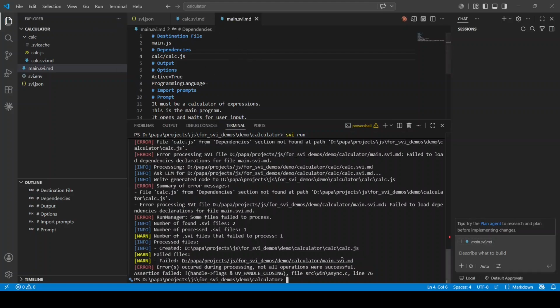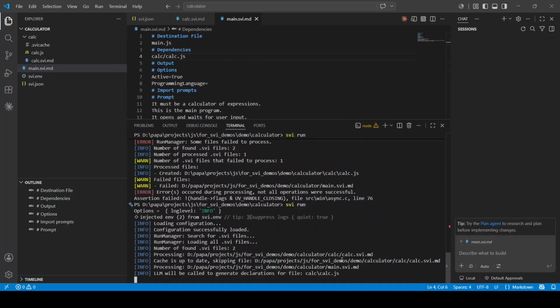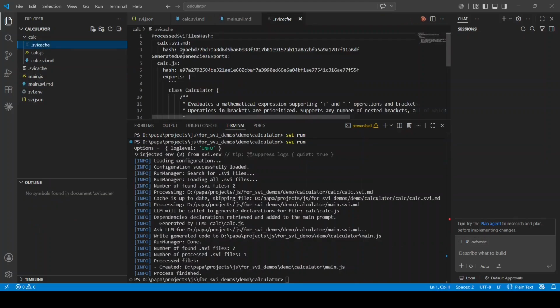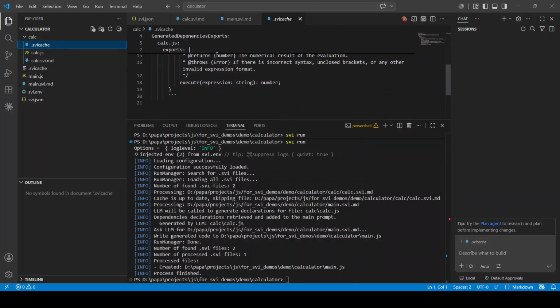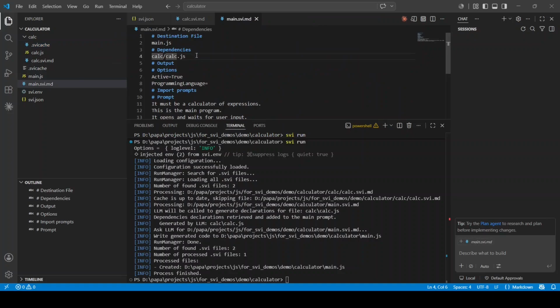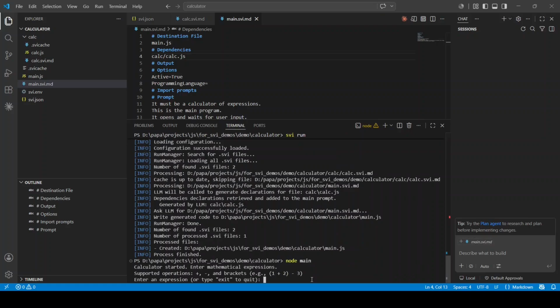SVI scans the entire project each time it runs. Notice that it doesn't regenerate calc.js because it's already cached. The cache stores both the file hash and the declaration hashes. When you add a generated source file as a dependency, SVI extracts its public declarations and automatically includes them in the prompt. Now the main program has been generated and we can run it to verify that everything works.